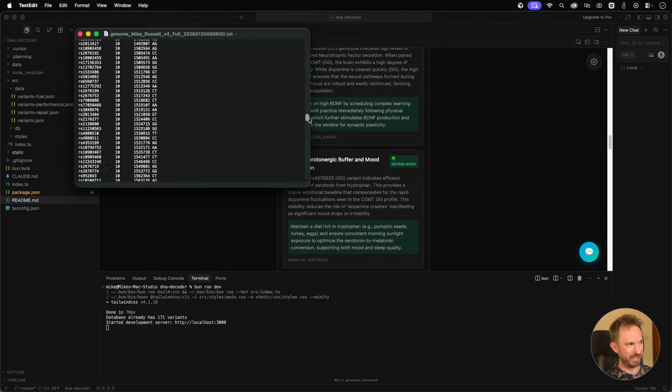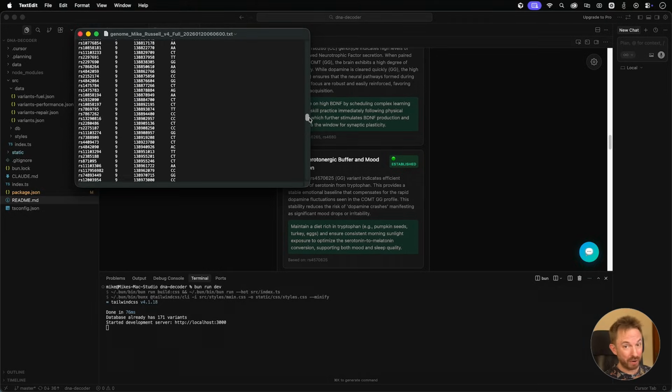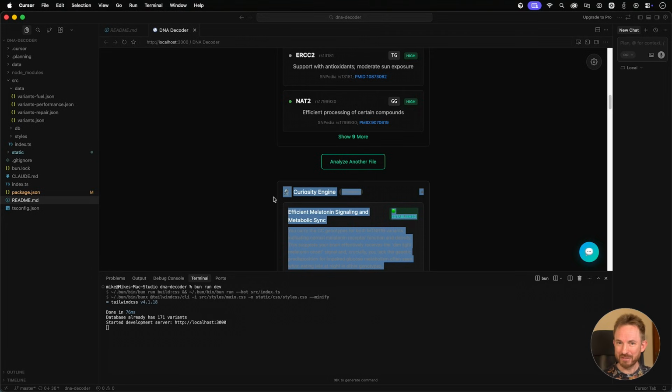So it's a bit like being in the Matrix, but feeding a 15.5 megabyte file to AI results in some really interesting insights. So what do you think of my DNA Decoder app?